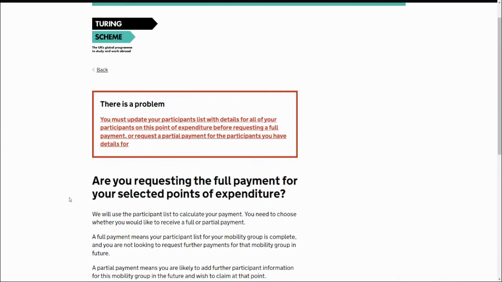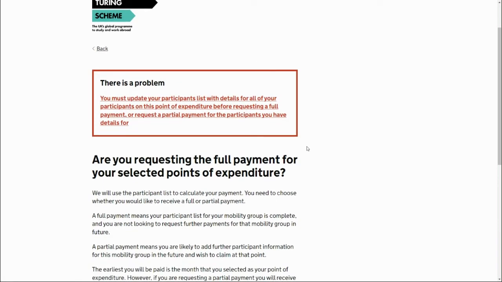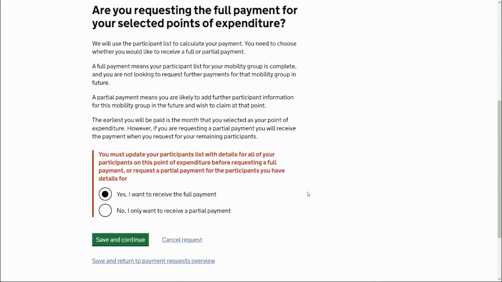And it says you must update your participant list with details for all of your participants on the point of expenditure before requesting a full payment or requesting a partial payment for the participants you have details for. So it's advising that the participant details aren't fully completed and therefore the system isn't able to take me on to the next stage.